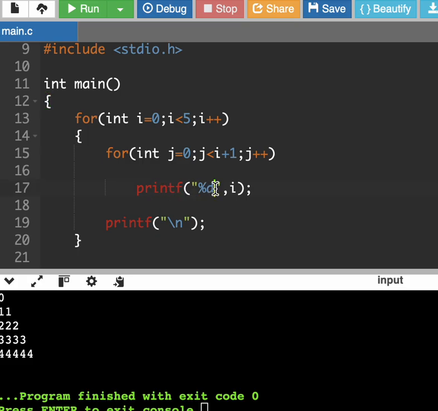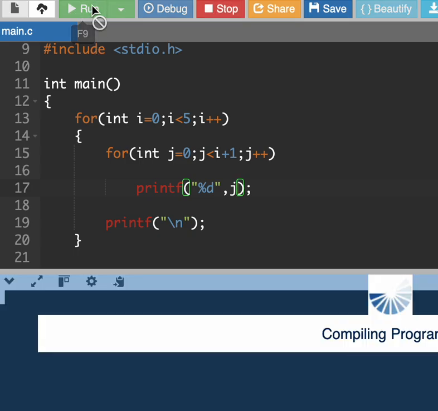Similarly, let us change the value to j and see what we get. So you must have predicted now what the answer is. So what is the value of j in the innermost for loop? j is 0, 0 is printed, j becomes 1. So the value of j is printed the number of times you iterate the loop.